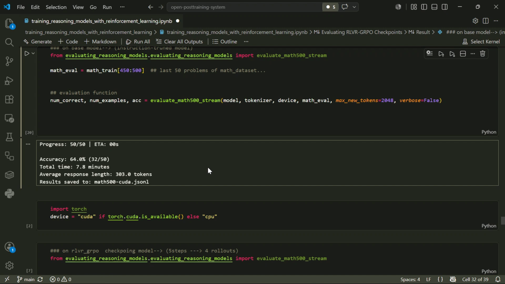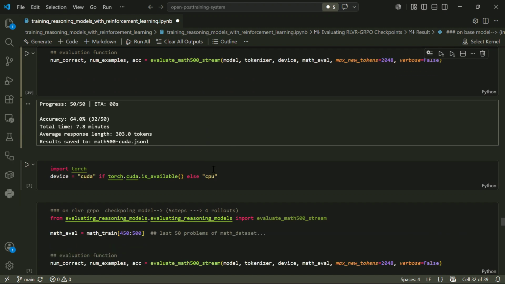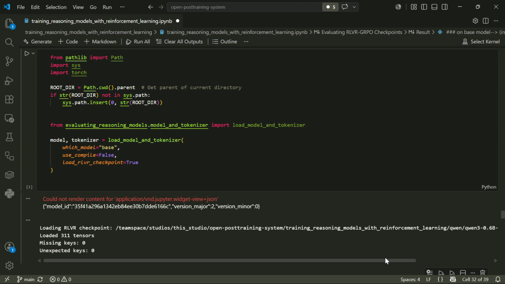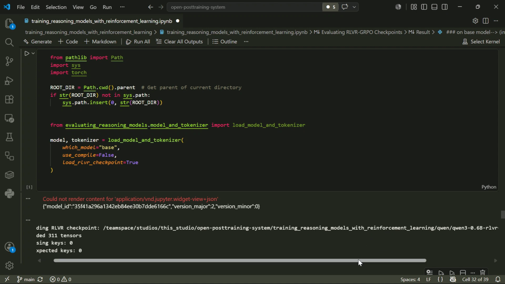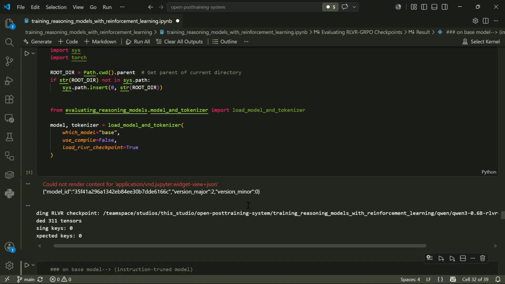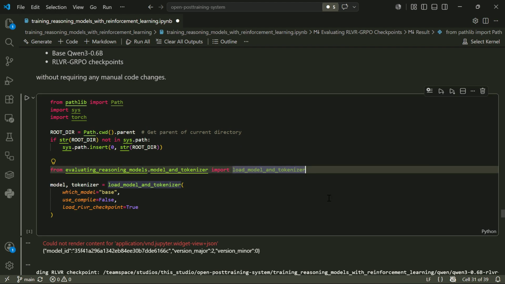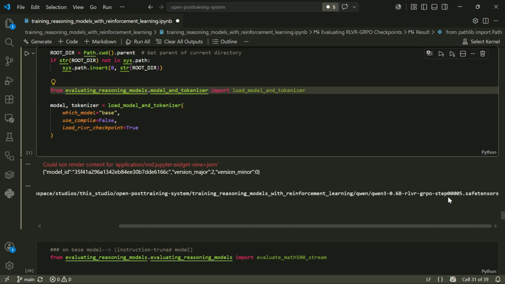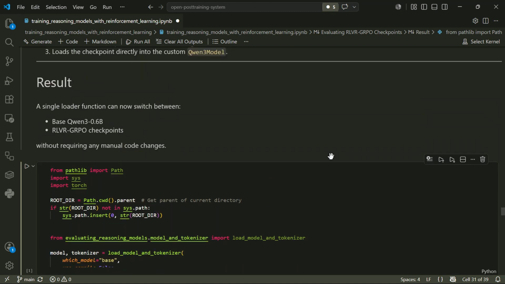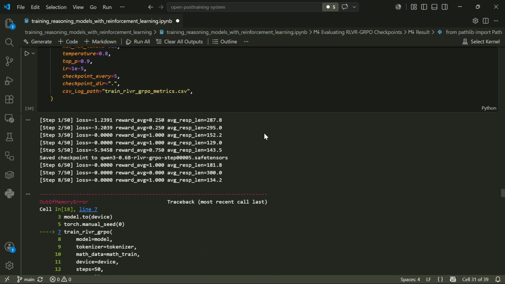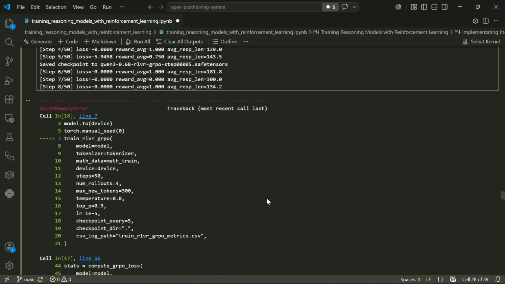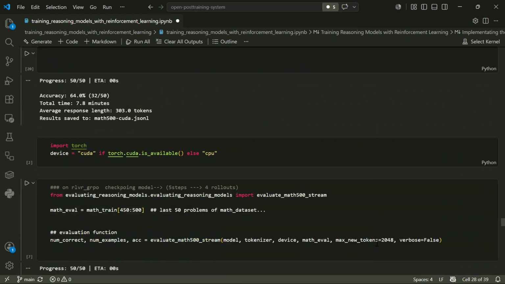So we got a 64% accuracy, the time it took was 7.8 minutes, and the average response length was 303 tokens. Then I loaded this checkpoint with the same function, so don't get confused here. I first executed with the same base model that we used previously, and then I had to change a little bit of my code in the load model and tokenizer function, and then I downloaded this checkpoint, the fifth step checkpoint that we got from here. Let me show you the results.